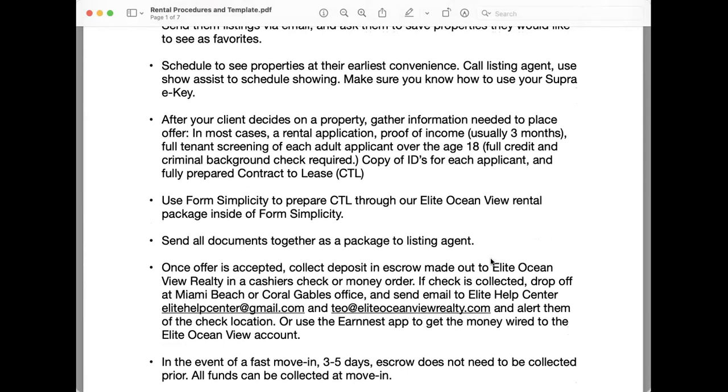Usually you're going to need a copy of their identification. So a photocopy or a picture of their driver's license or identification. You're also going to need proof of income, usually 3 months of banking statements, sufficient. Sometimes you're also going to need pay stubs. So whether it's 3 months of banking statements or pay stubs, that's usually one of the requirements by any landlord when renting out a property, is to see your income.